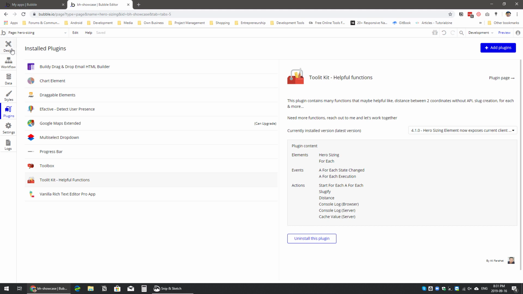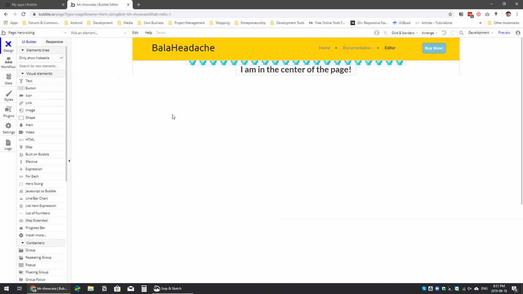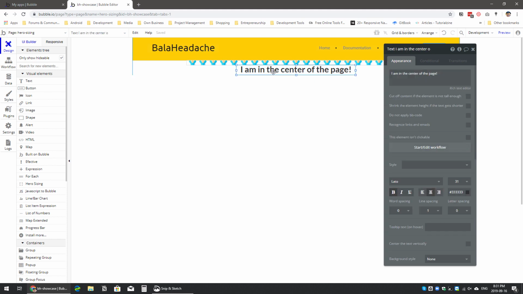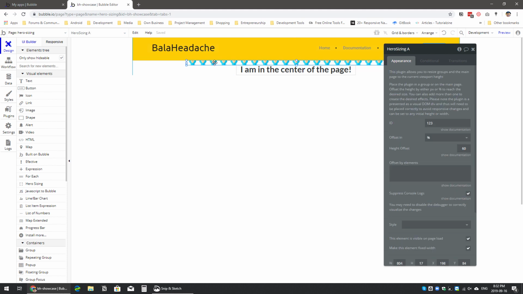The purpose of the hero sizing element, and how the idea came to be, is: what if I wanted to center something in the middle of the page? For example, I have a page that ends here. Its height is 137 pixels, and I have text that I want to center in the middle of the page. By placing the hero sizing element on top of that, it will expand and push this text to reach the middle of the page. Of course, this is done with an offset, and I will describe what the offset is in just a minute. But first, let's have a look at how this page looks.